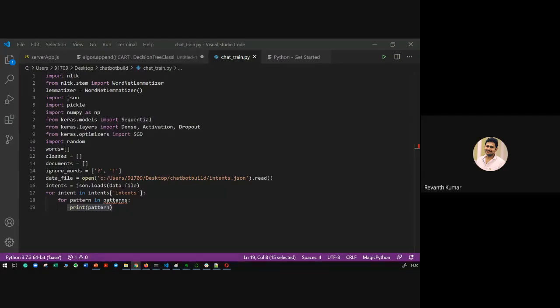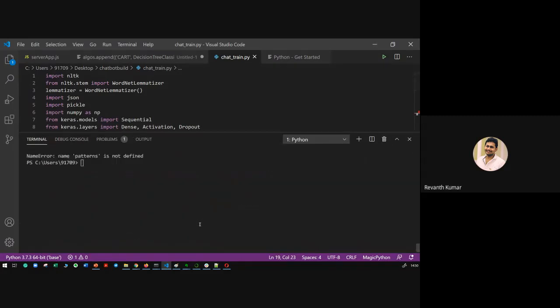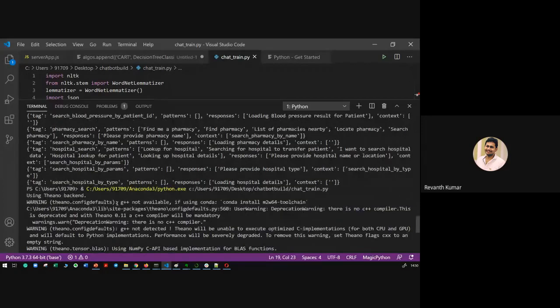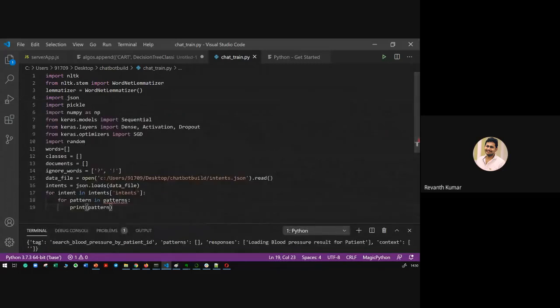Okay, you will basically see an array. So let's see what happens here. What is it saying? Patterns is not defined. Okay, let's see why. Anyone getting patterns is not defined?